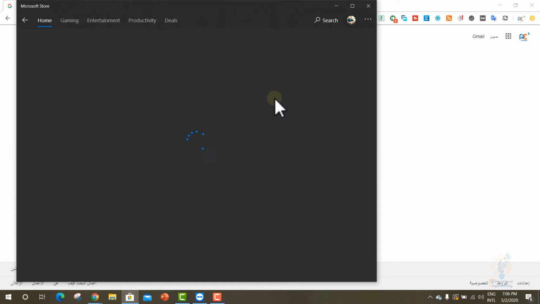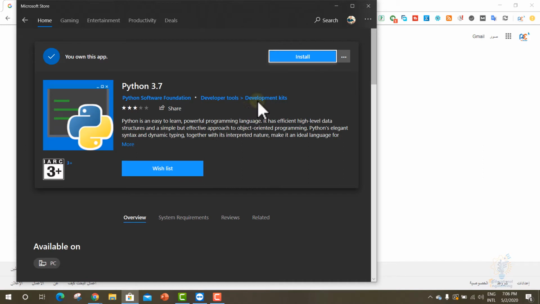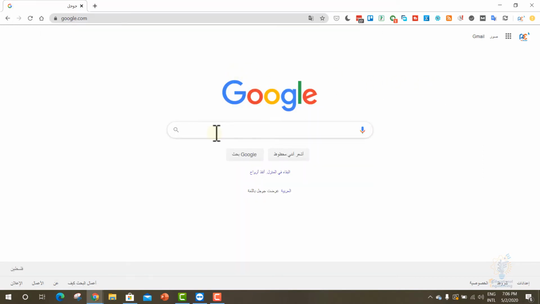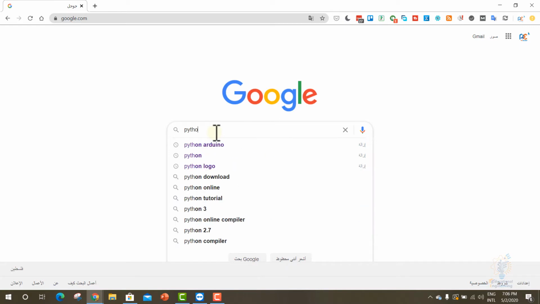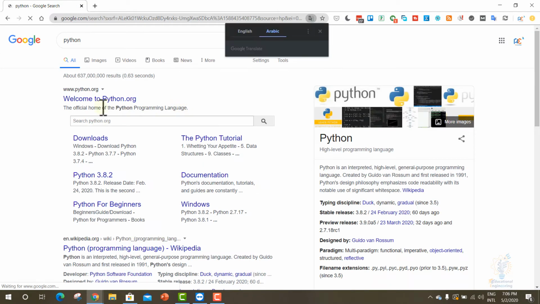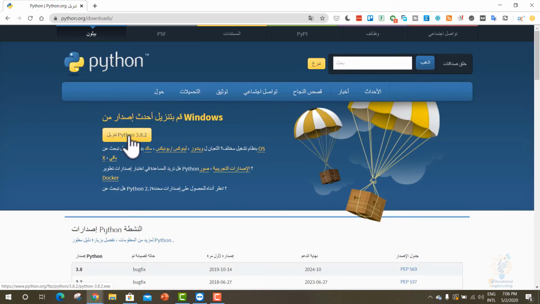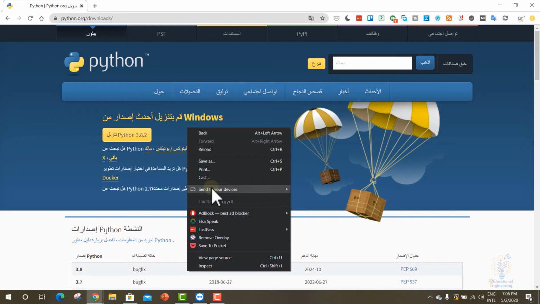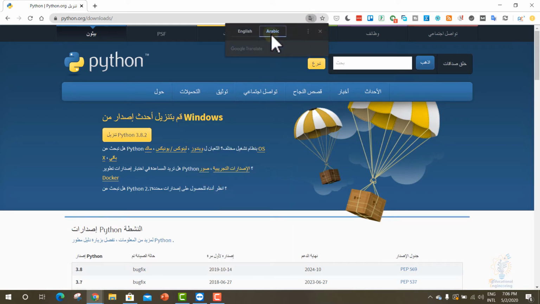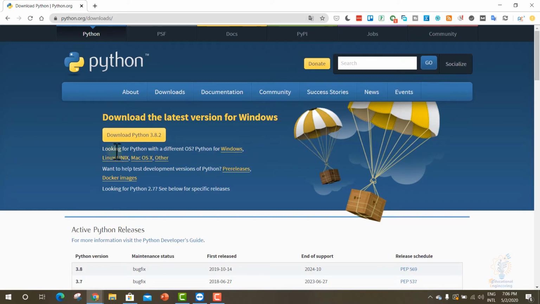Now, what you need to do is very simple. Just click install. The other way to install Python is to go to google.com and write Python. Click downloads, and from here you can simply download the latest version. You can also look for Python for a different OS if you have a different OS.